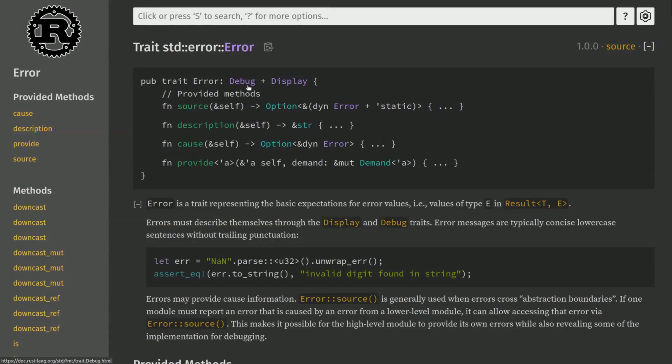The trait has a similar constraint to expect and unwrap. We require the debug implementation, but it also requires display. You can see also that there are methods like description, cause, and source, which relate to the source code, the location in the source code where the error originates. All of this has something to do with informing an end user.